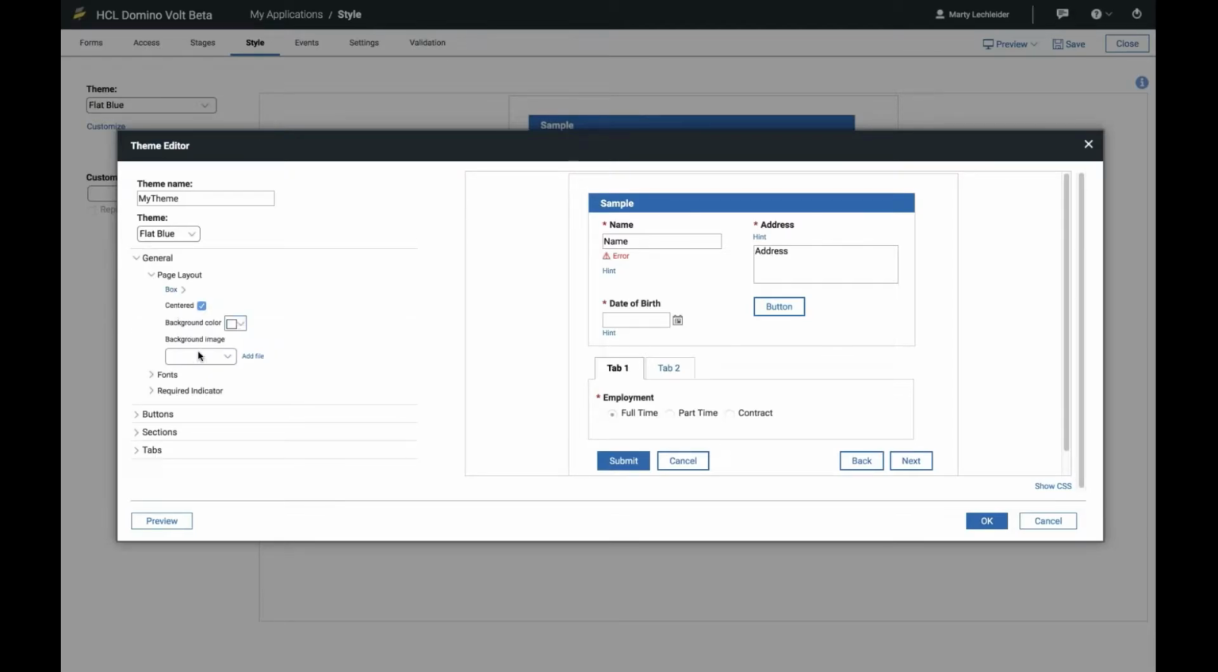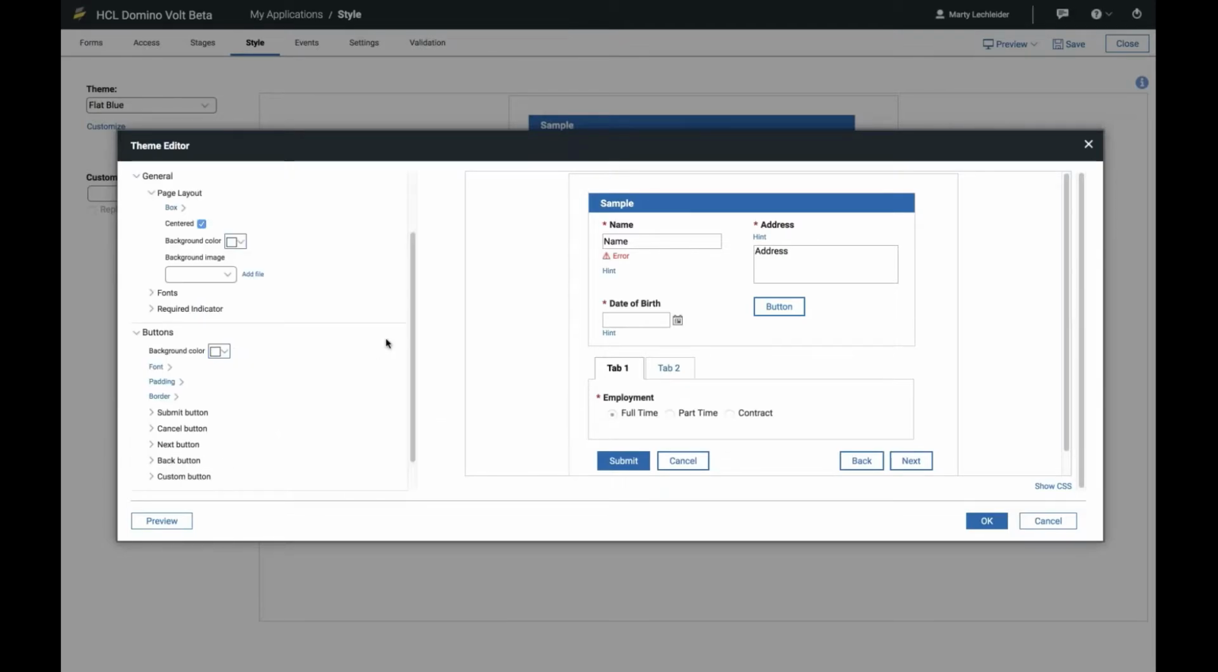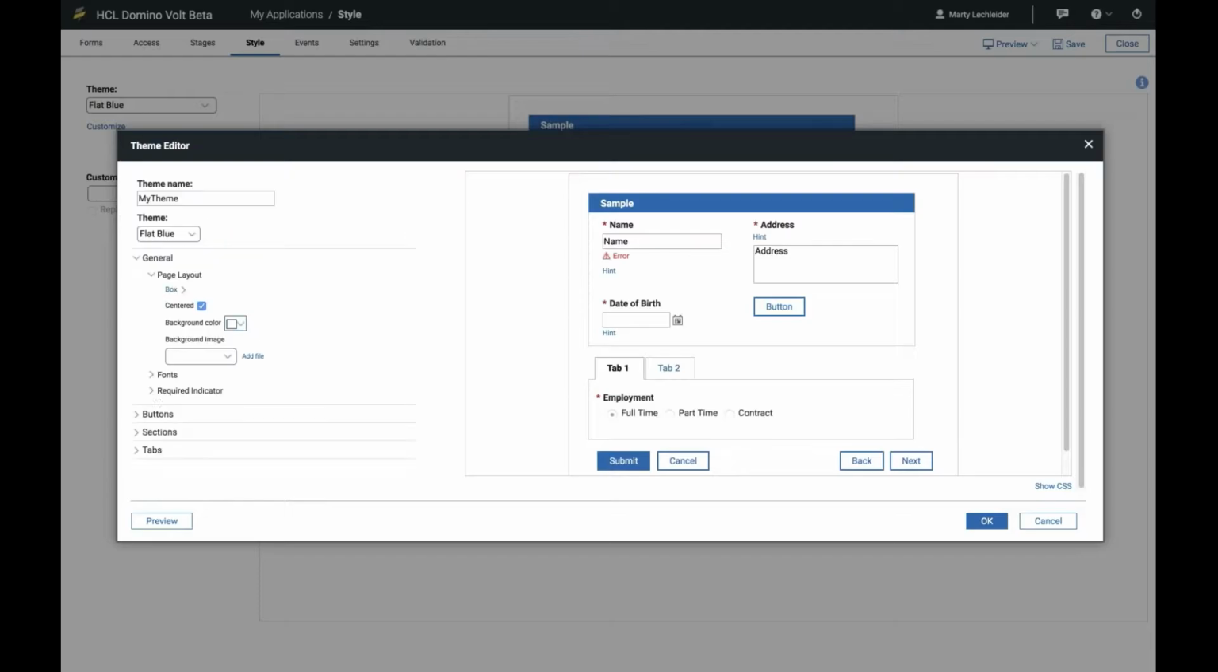So maybe I want a drop shadow or a box. Maybe I don't want it centered. I want a background image. So this is quite useful. You can have the entire screen with an image, and then you could have your form on top of that. Right, and you can select the color of your buttons, the padding of the buttons, the border, the colors. So there's quite a bit that you can do here.